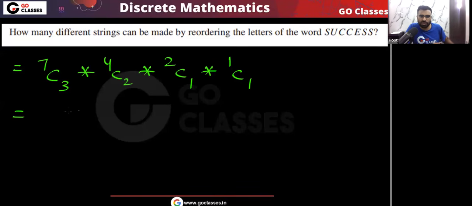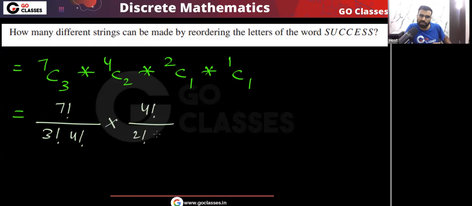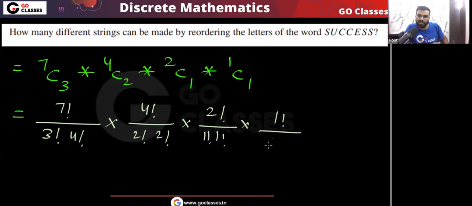If you simplify this, you are going to get 7C3, that is simply 7 factorial divided by 3 factorial, 4 factorial, multiplied by 4C2, that is 4 factorial divided by 2 factorial, 2 factorial, 2C1, that is 2 factorial divided by 1 factorial, 1 factorial, and 1 factorial divided by 1 factorial, 0 factorial. Yes or no? Now, many things will cancel out.